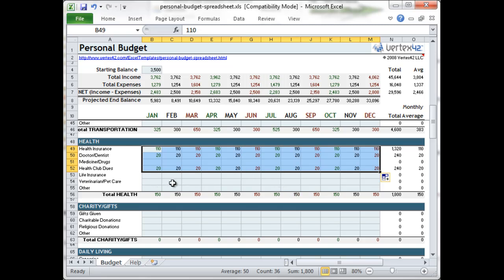You know, if I had a dog or a cat, I might have some veterinarian. If I had life insurance, I could put that information in here. If I have high deductibles or copays, I might want to work that information in. And again, historical information's great here so that you can kind of find an average number for the year.